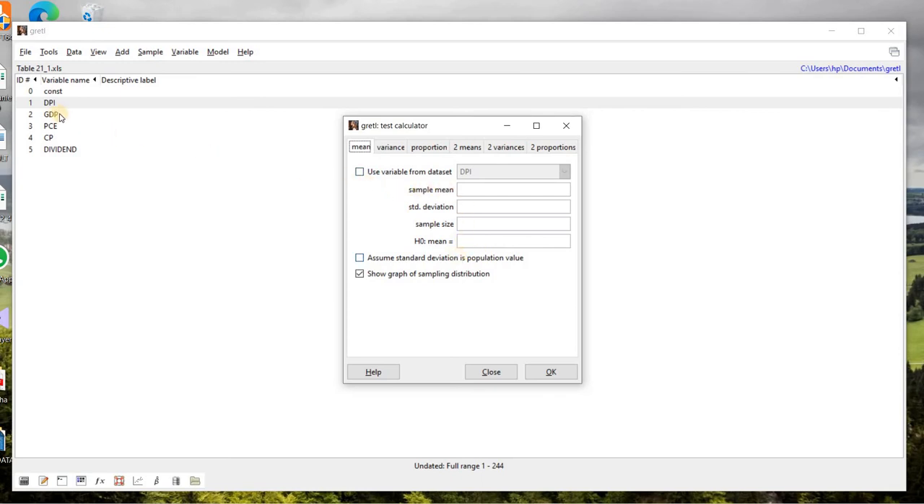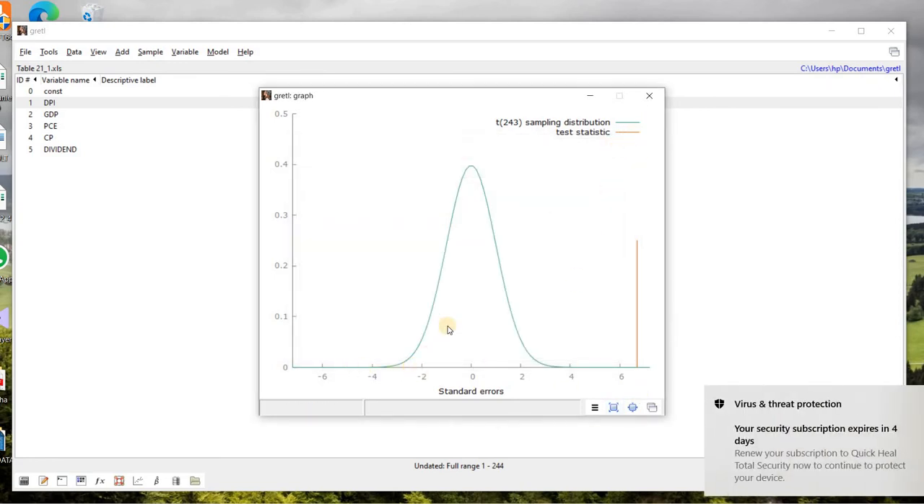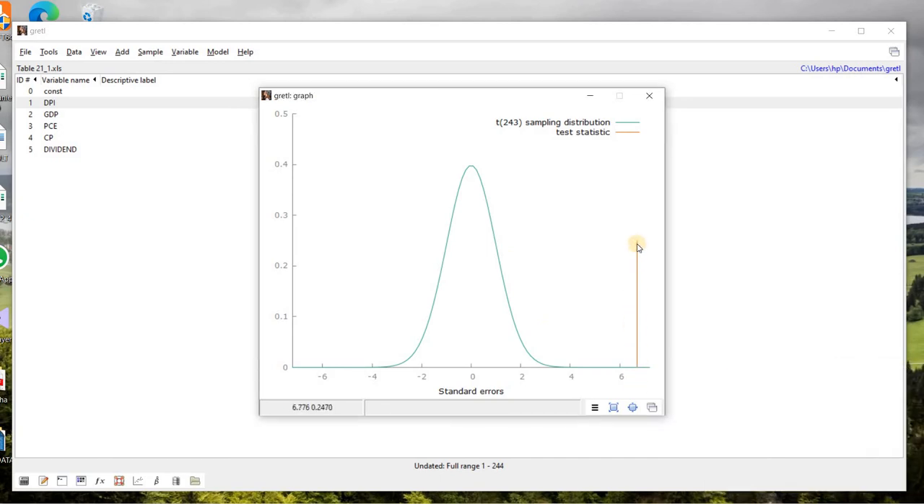And if I take a variable from the data set, DPI, sample mean is there, standard deviation, sample size, I specify a value, say 3000. Assume standard deviation is population value. If I give OK, null hypothesis, and you will get the test statistic 6 point something. Null hypothesis is rejected. Now this is the distribution, and this is the value of the test statistic, 6 point something, that we have already.